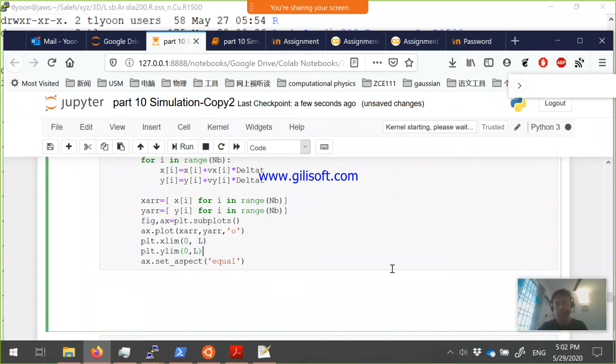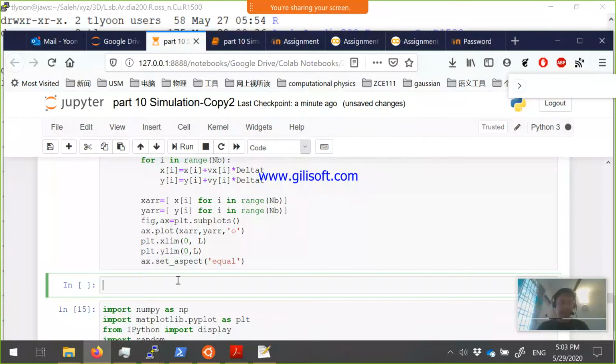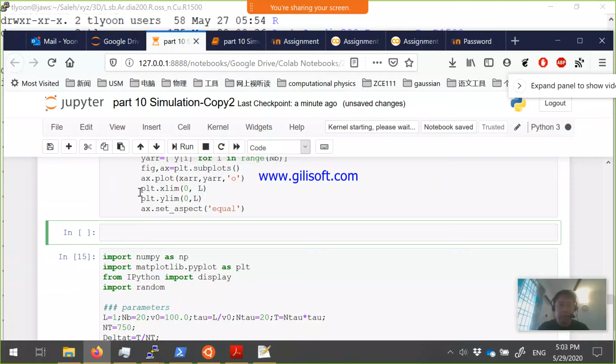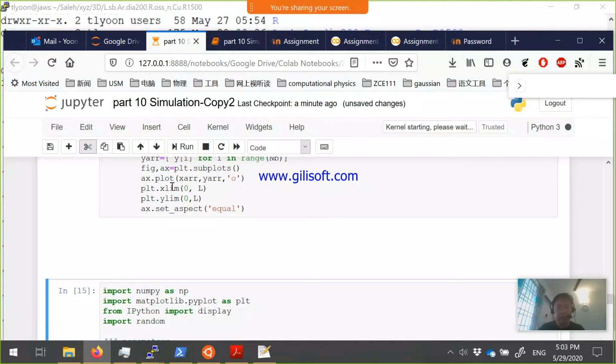Kernel restarting. What happened? Stop it and restart again. Okay, run again. Is it working? Still waiting. Okay, it's restarting. Nothing has come out yet.